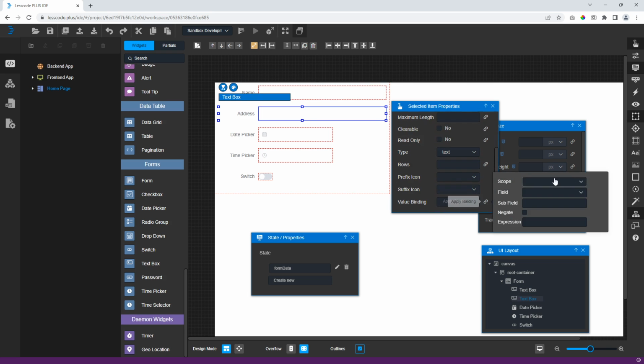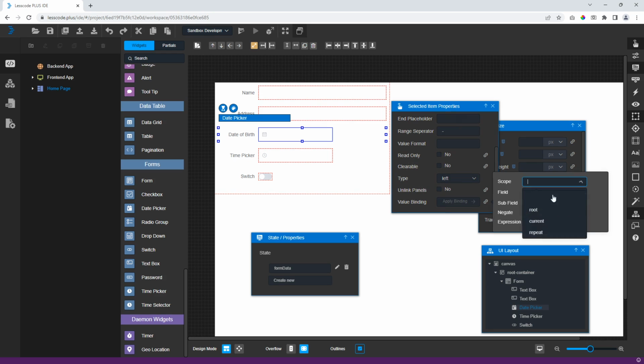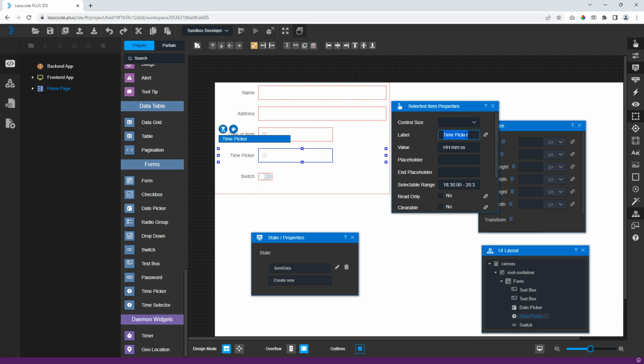The second text box, we'll change the label to address. Similarly, we'll bind the subfield of the form data state variable. We'll call it address. Then the date picker: we'll change the label to date of birth. We will bind the subfield DOB to that.